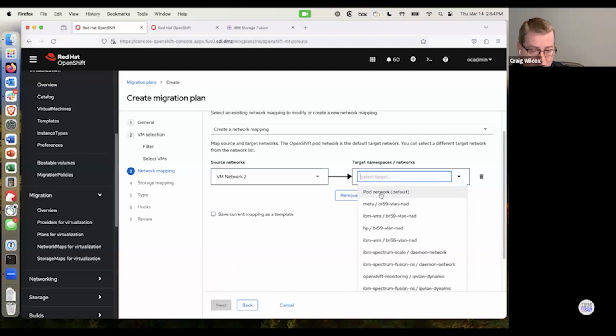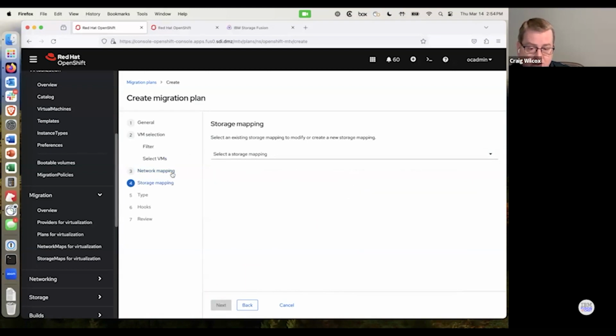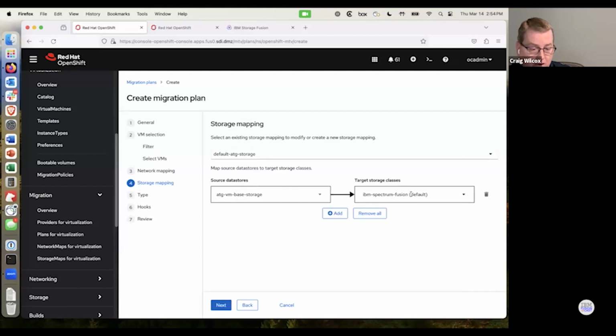Because this is the test system, there is a lot of networks in the list here, but by default, it would just be the pod network that you would see. And then step to the next part of the wizard. This is where we take the virtual disks and that VMFS on the source side, where we're grabbing our items from, and then the storage class, IBM Spectrum Fusion.